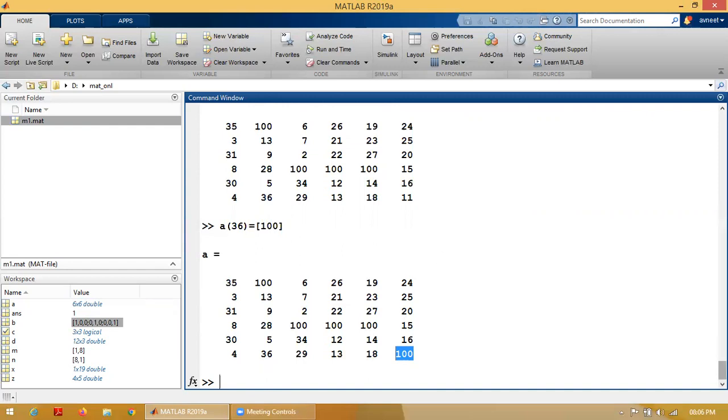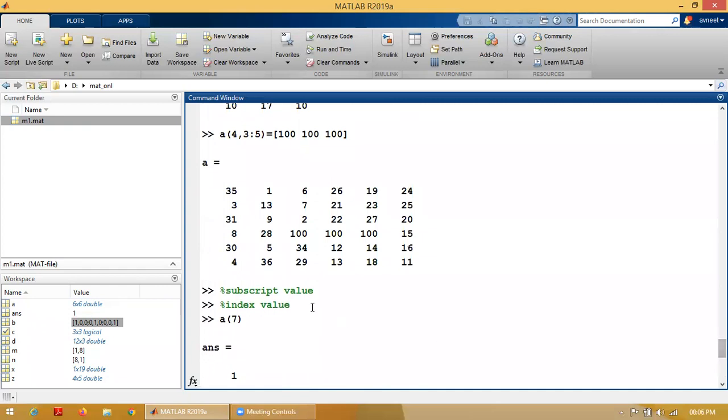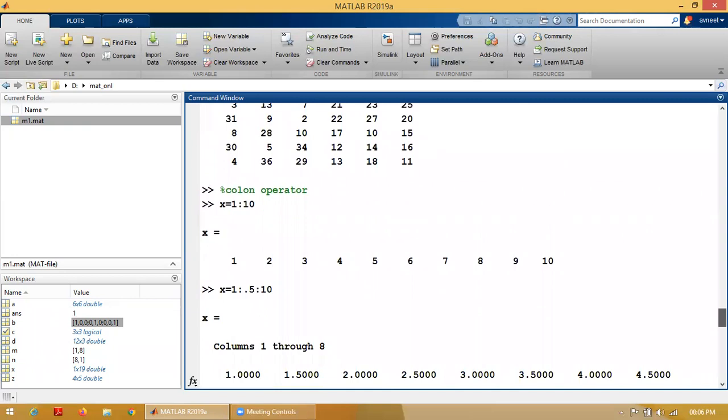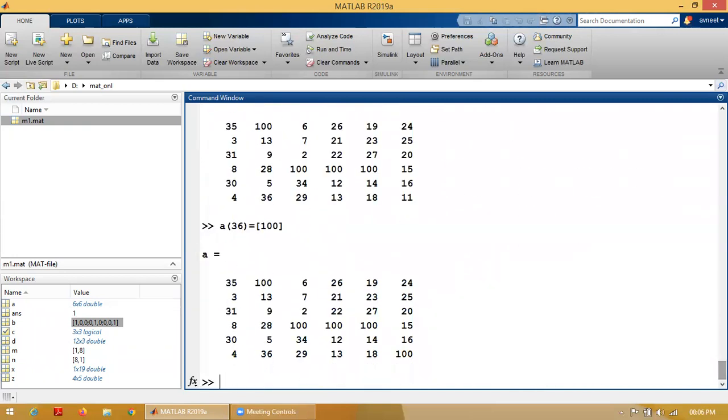We have just discussed how to get the positions of a matrix by using subscript value, row vector and column vector values, and the index value is that position where your value is situated. Okay, so I think we were using colon operator here. Let us just do one little exercise.